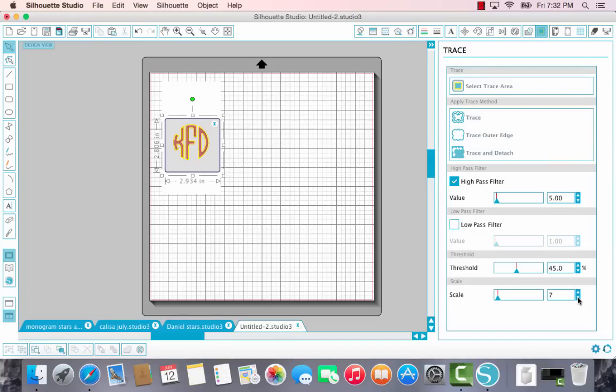I bring my scale down to 4, and then my threshold, you can click up if you want to, but I usually just highlight and then type in 50.9. Usually if you go up to 51, that's whenever it starts to highlight the background area. Anything highlighted is actually going to come out in your trace, and we don't need all of that blank space. So just bring that back down to 50.9.